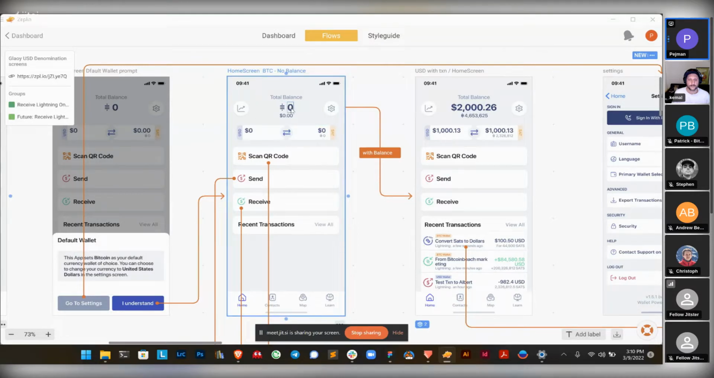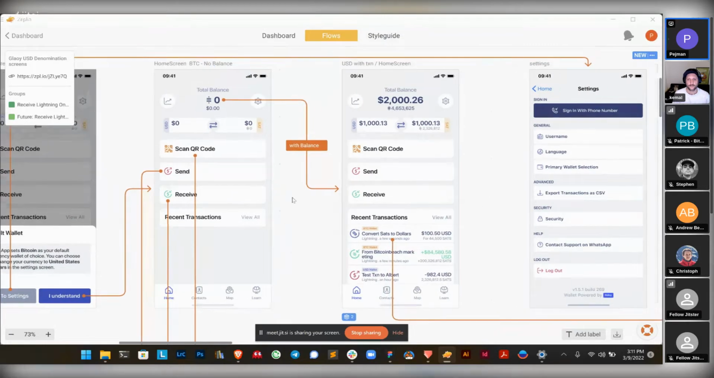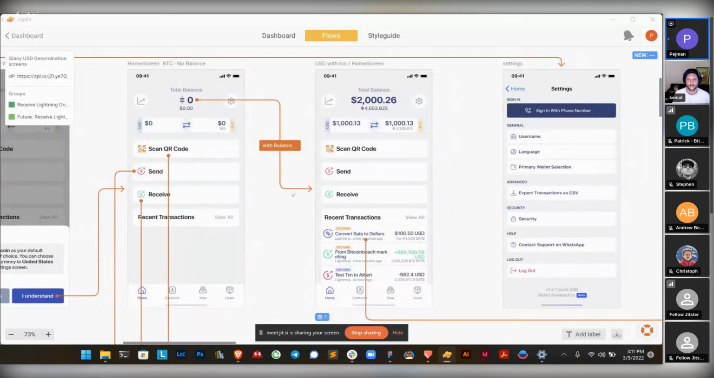So you have the total balance, the combined balance of both your Bitcoin and your USD denominated wallets. Of course, this is zero at this point because there have been no transfers made to the app itself. There's a scan QR code, send, receive, and recent transactions. Basically, these are parts of the user interface that are withstanding at this point in Bitcoin Beach Wallet.